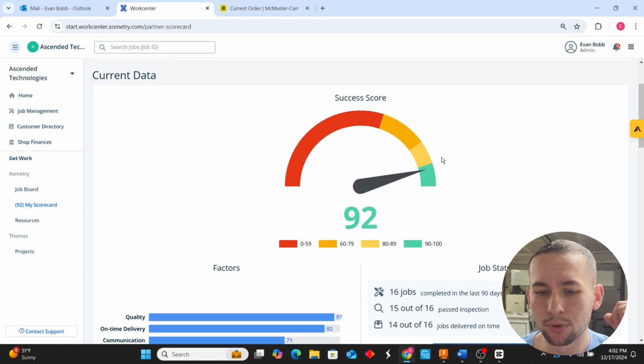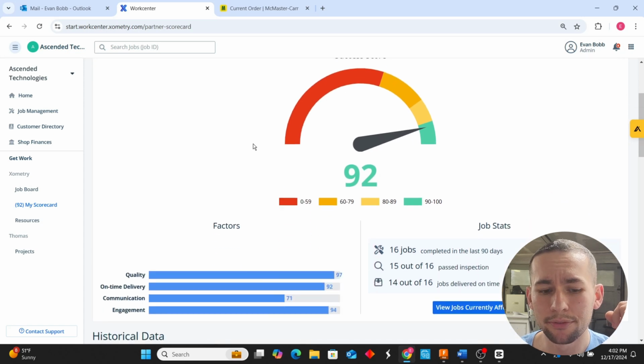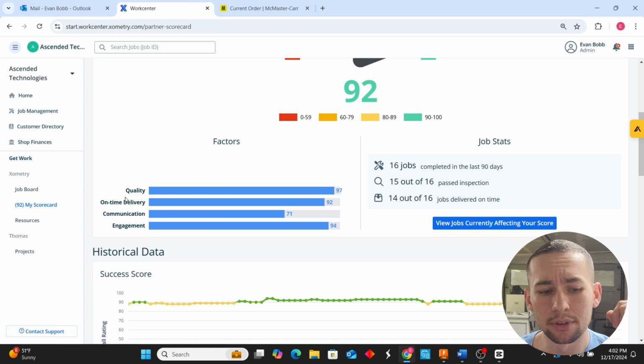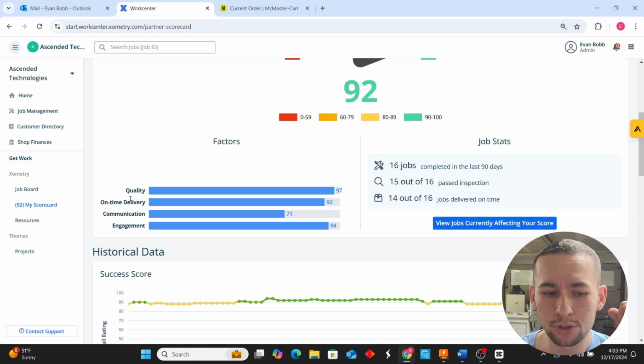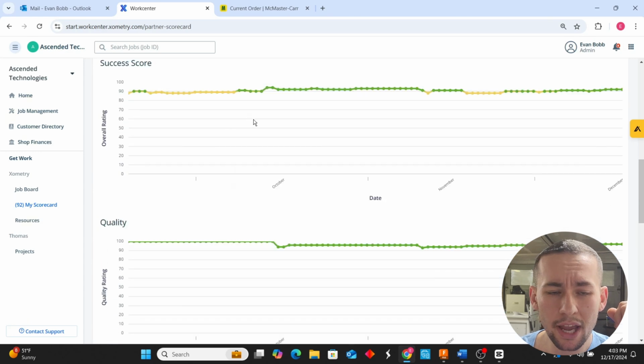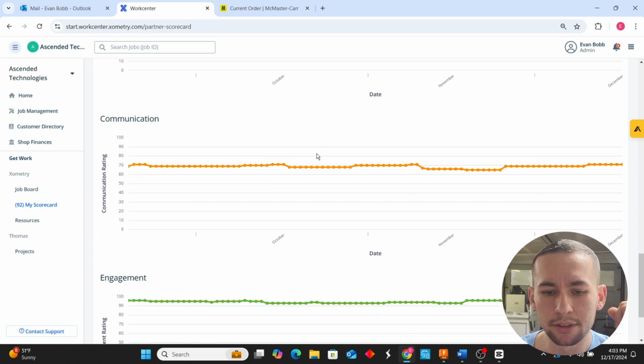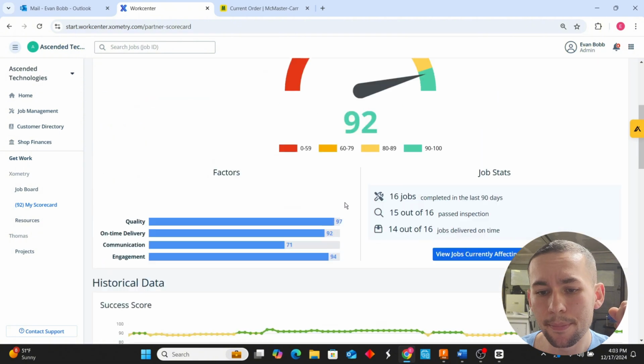So success score is weighted by a couple of factors: quality, on-time delivery, communication, and engagement. Quality and on-time delivery are the most important factors in this entire list. So quality and on-time delivery have the highest weight, communication and engagement have the lowest weight, meaning that your communication and engagement could be pretty low, but your score could be fairly high as long as your quality and on-time delivery are fairly good. So they have graphs here displaying your performance over time.